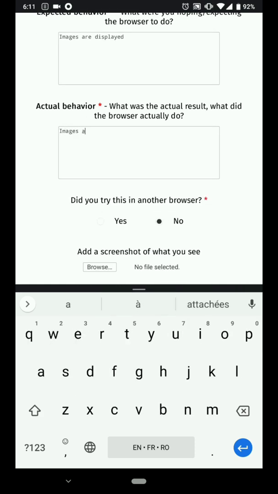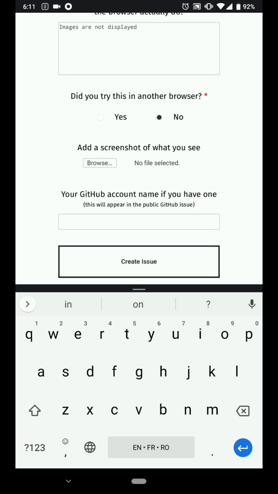Images are not displayed. It might feel a bit repetitive, but you have to think that those who will parse and triage these reports do not have your knowledge at the moment, and do not know what you did before. So it's really helping them to understand the situation. If you can take a screenshot or even a video, feel free to do it and upload the screenshot here, or give us a link to the video where you have it.